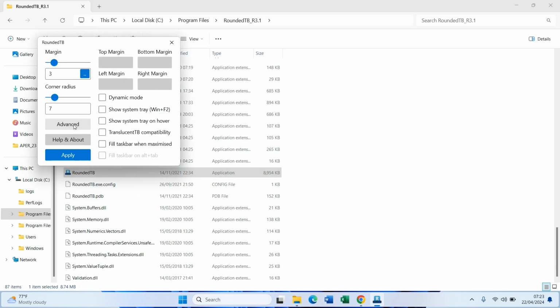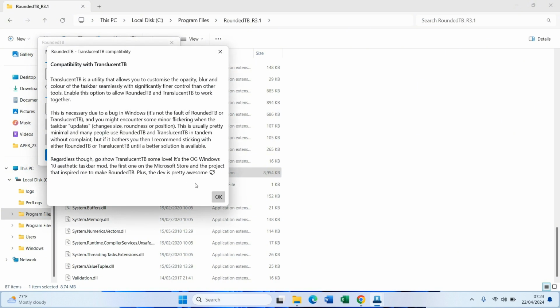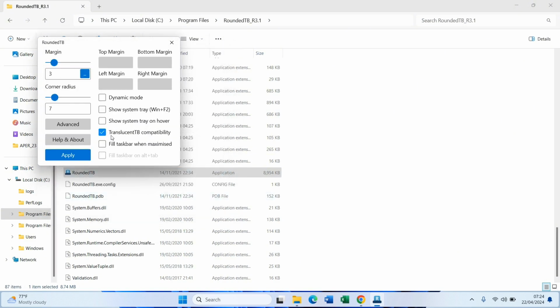And in the advanced, you click on advanced and then select translucent compatibility. And then, yeah, I think just select translucent compatibility. And you can decide to show system tray, so whenever you click here, you get to see it and you can access it easily. And you can also disable it as well.